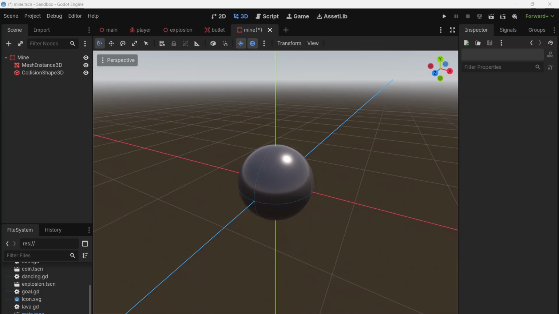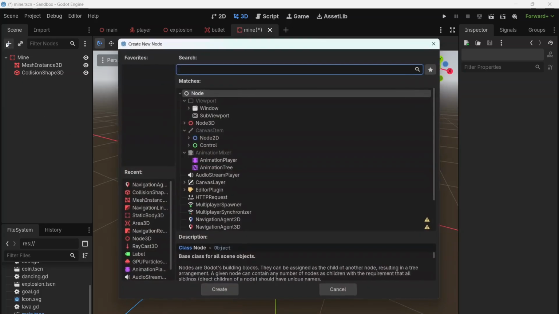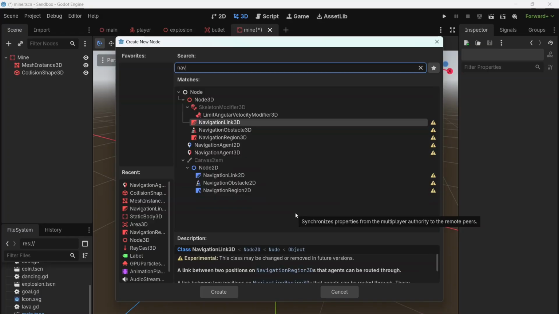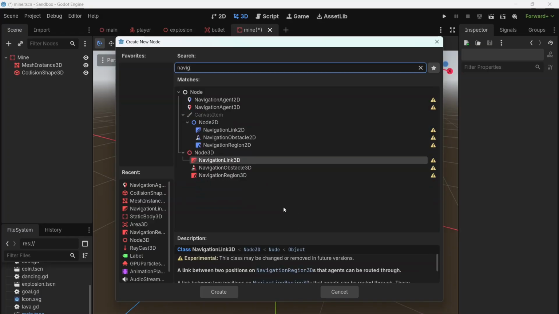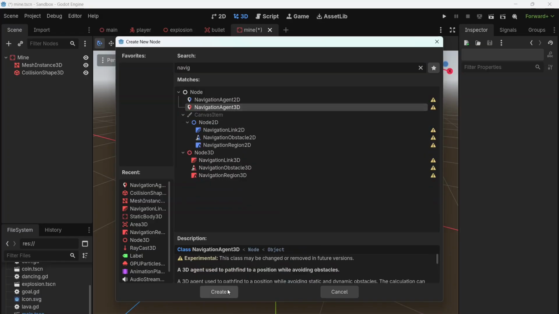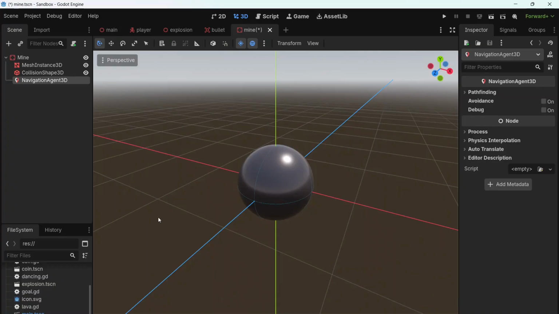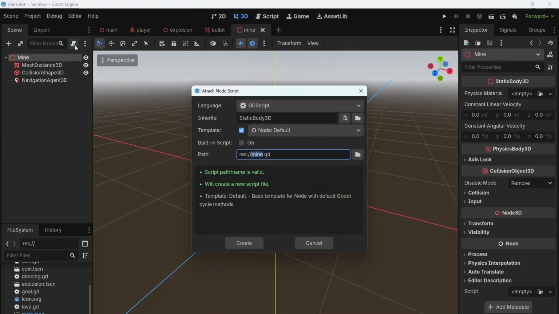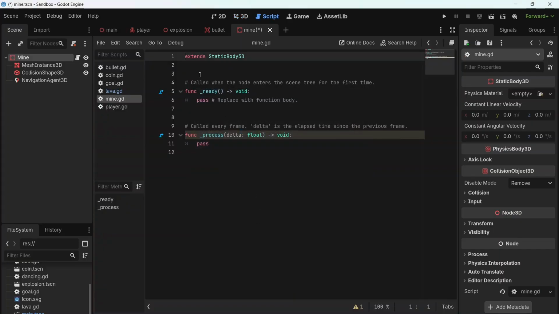Now we're going to add our second new type of node for this video, and it's called a navigation agent. The navigation agent is going to work out where our mine needs to go and make sure that it always sticks on that navigation mesh that we've created. Now we're finally ready to add a script to this mine, which will use that agent to update its position. So I'll click on mine, I'll click add script, and we'll save this script as mine.gd.